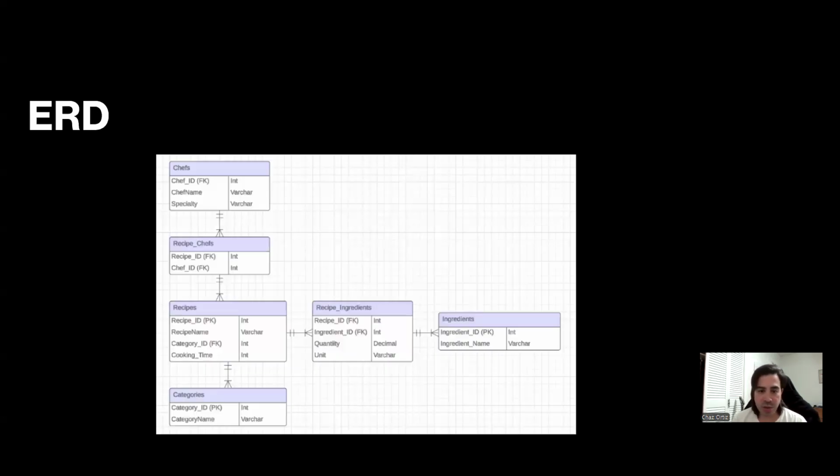This is the ERD that we created. As you can see, it has mainly recipes with the primary key recipe ID and then the foreign key category ID. And that's linked to ingredients through this bridge entity recipe ingredients. And I also used a bridge entity to connect recipes and chefs, and recipes and categories are also connected.